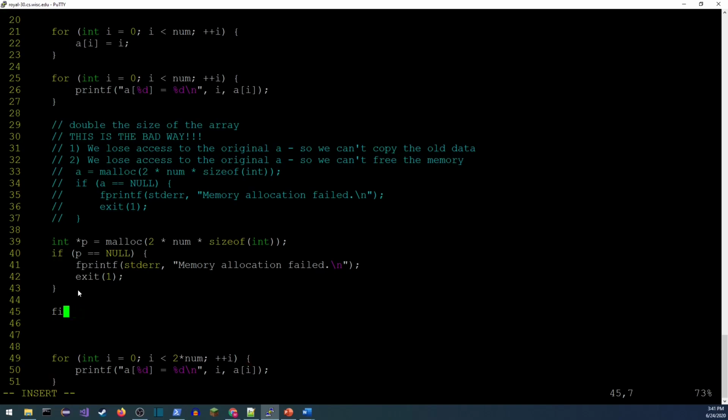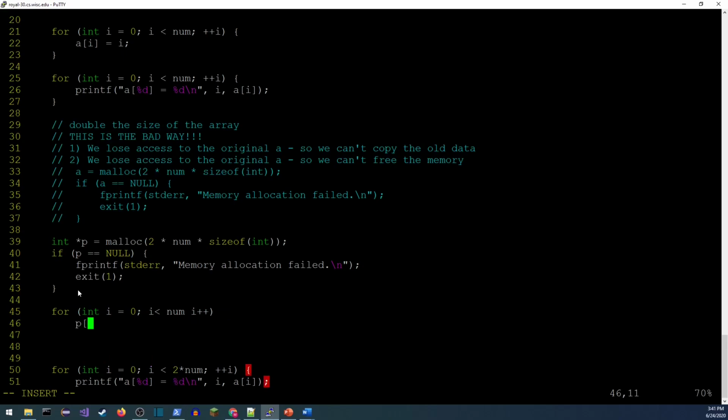So for int i equals 0, i less than num, i plus plus, and then we'll just say that P of i, and remember pointers can be accessed just like arrays, is equal to A of i. So that'll copy this data over for the first num members of that set. And then once at this point I'm completely done with A, so I can free A.